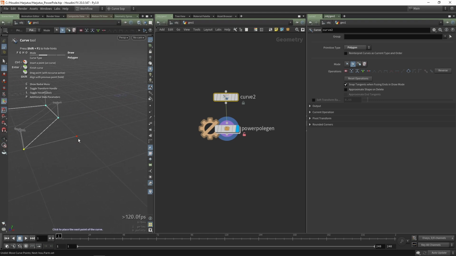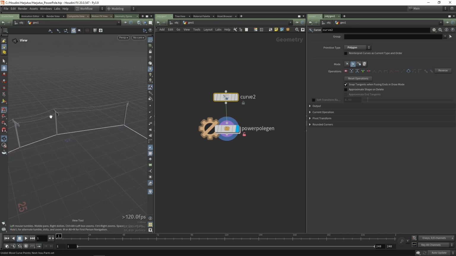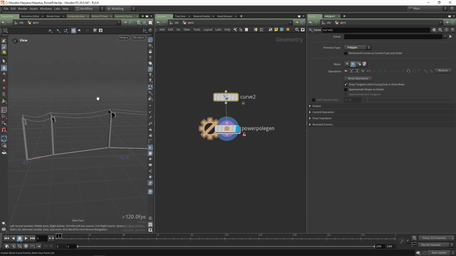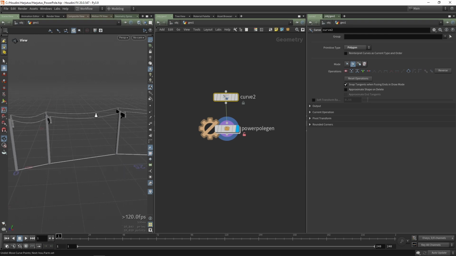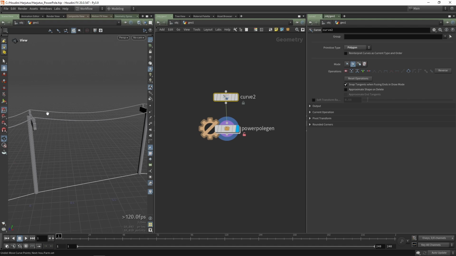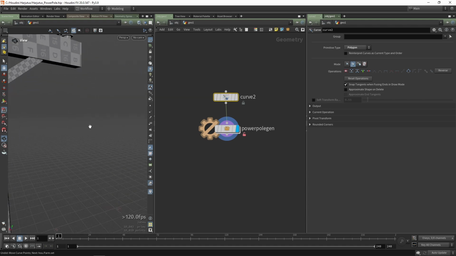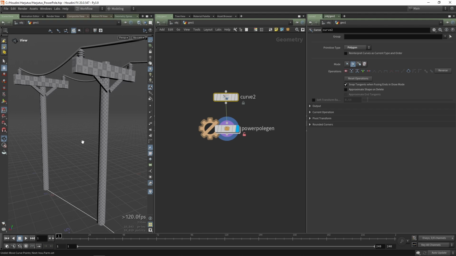Today I will show you how I made this power pole generator. The first part of the tutorial will be how I made the wires and how I made them sag. The second part of the tutorial will be how I made these poles here.